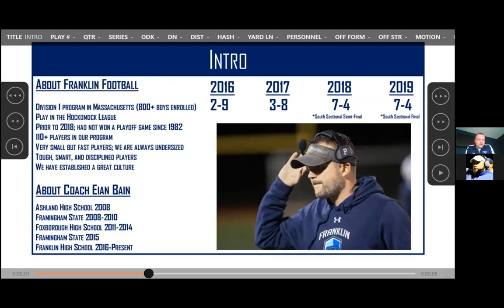And that is where I teach. I went back to Framingham State for 1 year and would have been happy to stay there longer, but the opportunity came up at Franklin. So in 2016, that's where we went. And you can see our record. We started 2-9 the first year, very tough.